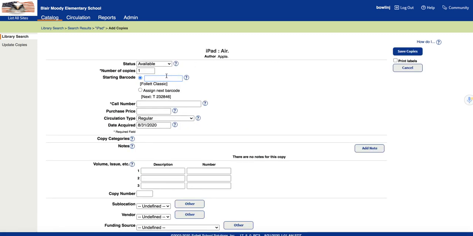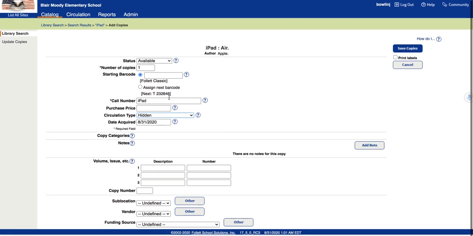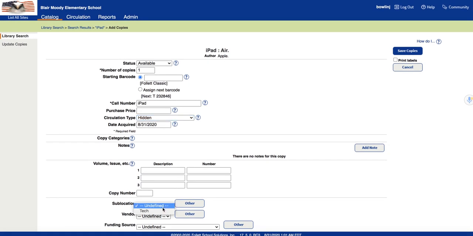I will scan in the barcode. The Chromebook call number will not be used for the iPads. In this case, we're going to want to use iPad as our call number. So again, this will come into play when we're running reports. Our circulation type, again, is going to be hidden. And we want to make sure that our sublocation is tech. Once I've got those things in place, I'll then click on the Save Copies. It will be ready now for circulation. I'm going to cancel this because it's just an example.